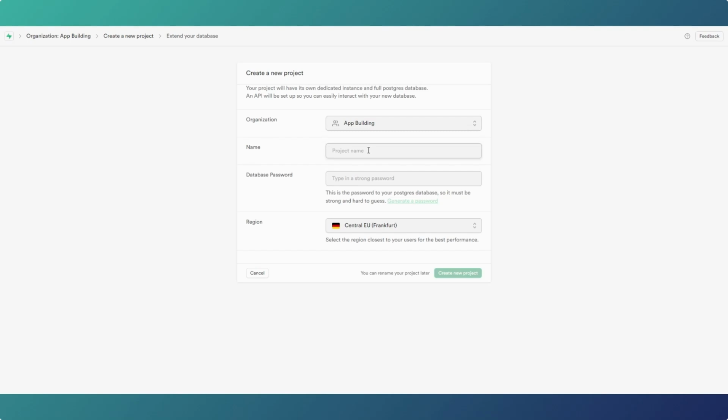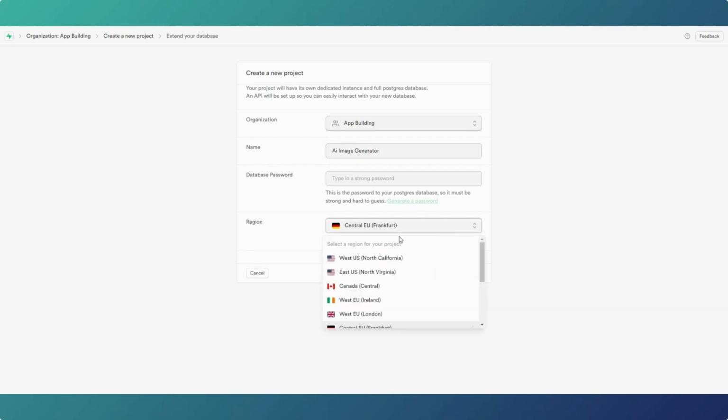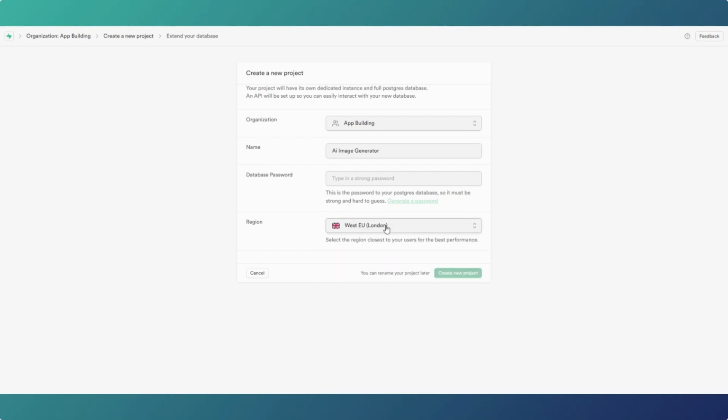So we'll call this AI image generator, and pick a region which you think is going to be closest to your users. So I'll pick London as it's closest to me, and you need to give your database a name. Now that is different to your Supabase login details. So you'll have your Supabase login details that you use to log in to the Supabase dashboard, but this is the password to your database. It's a different thing, so you need to give it a really good password.